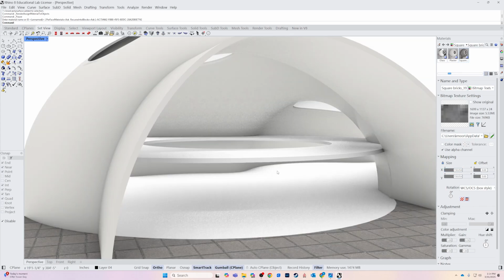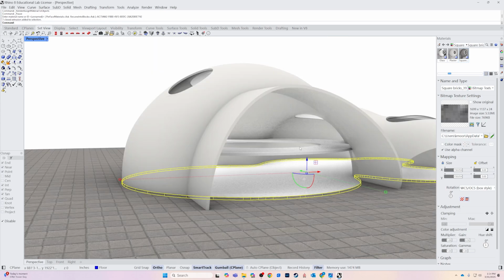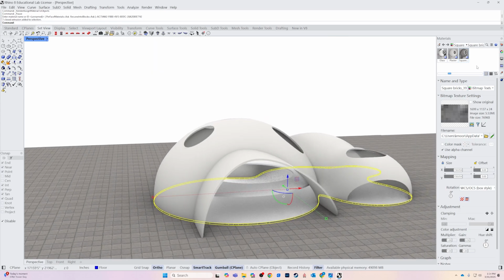Cool. All right. Interior. What is this floor going to be? And I just might make it something. Let's see.